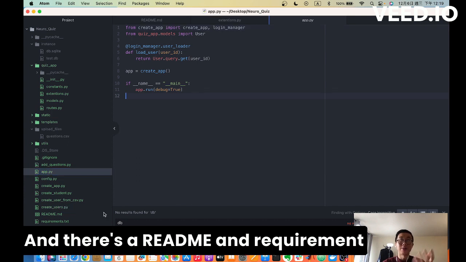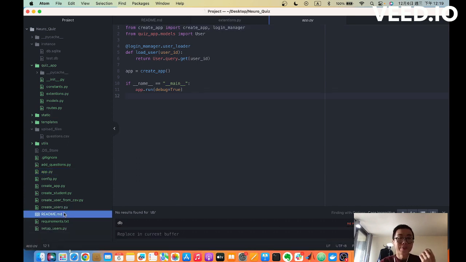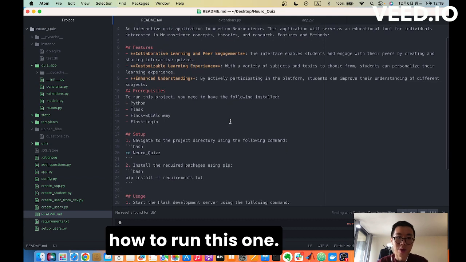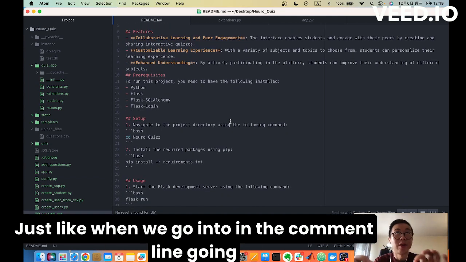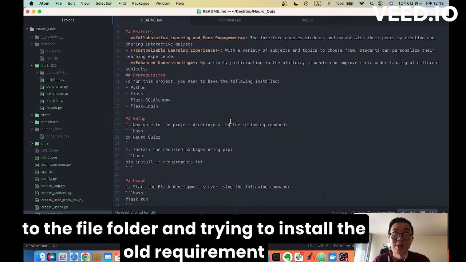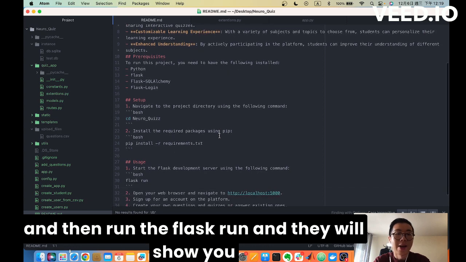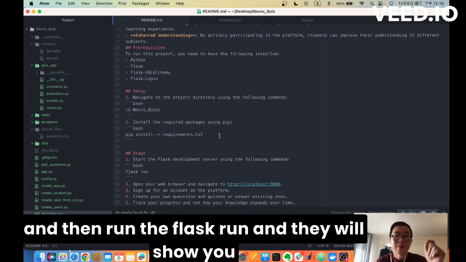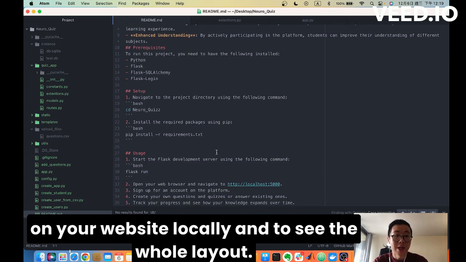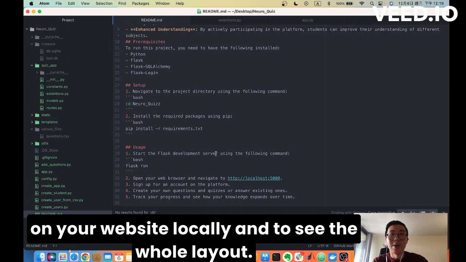And there's a README and requirements file. When we want to run this, we go into the file folder in the command line, install all the requirements, and then run Flask run. It will show you the website locally and you can see the whole layout.